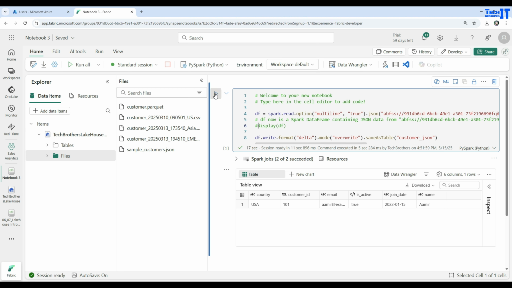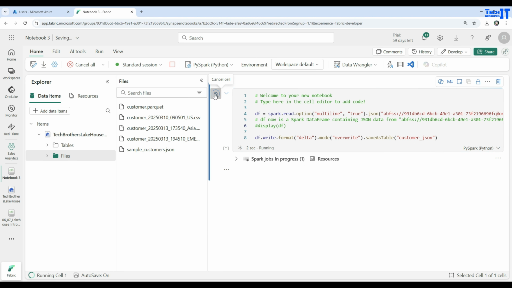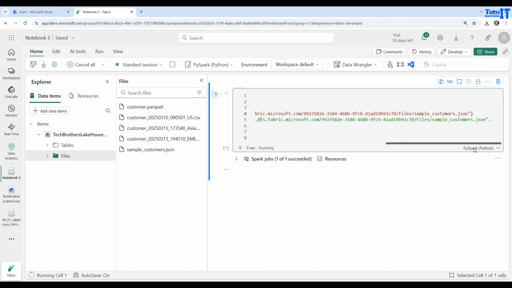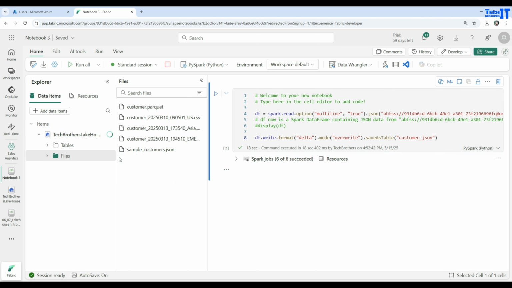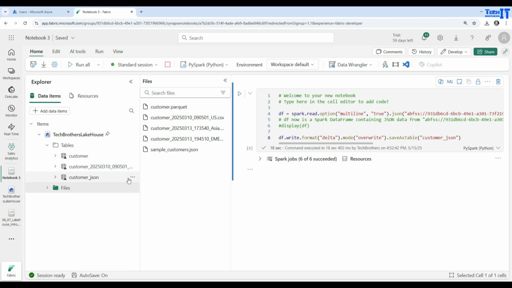Now I can run this cell again, and first of all, it's going to load the data into the data frame from this path that has a JSON file, and once it reads the data file into the data frame, then it's going to use the data frame dot write function to create a new table. So if I refresh here under the Lakehouse, I should have the tables here. I'm going to refresh, and now we should have one table called customer underscore JSON.